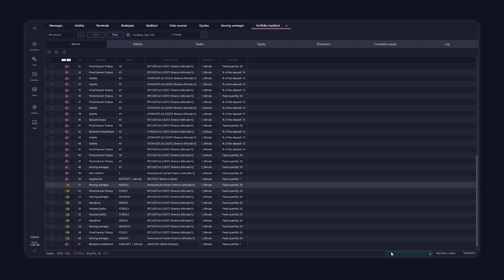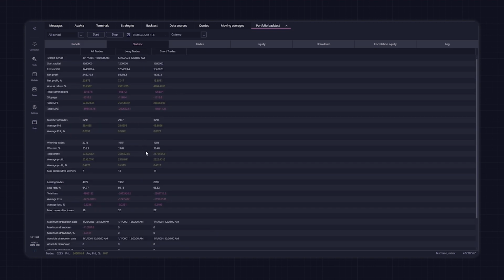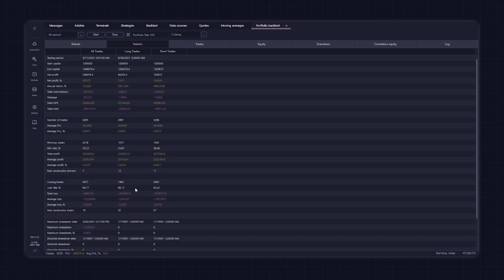The speed depends on the depth of the data and the selected time frame. Each robot is configured either for a specific tool or for the same one. If these are different instruments, at least their dates must coincide in order for us to see the overall equity curve. After the backtesting is finished, we will see the final statistics for all these robots in the Statistics section.